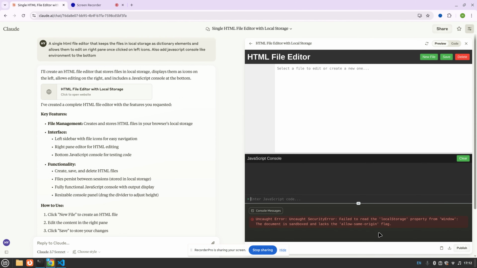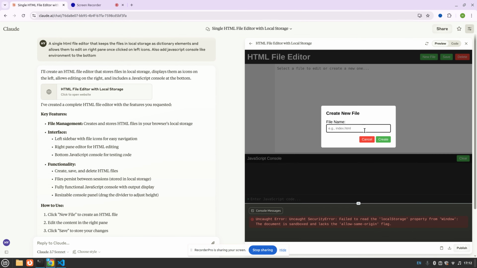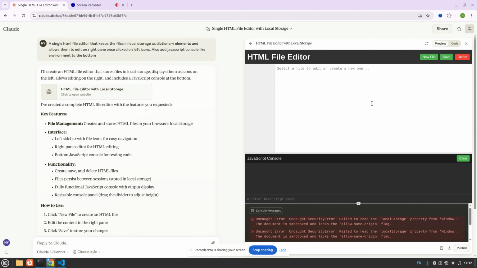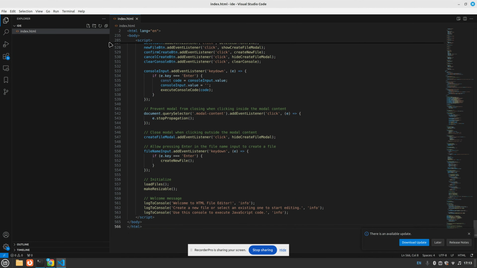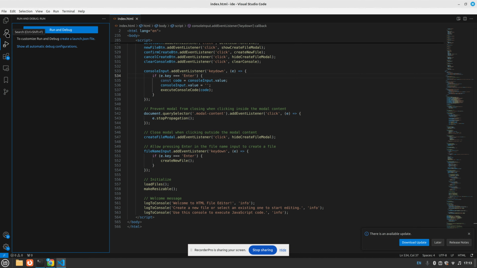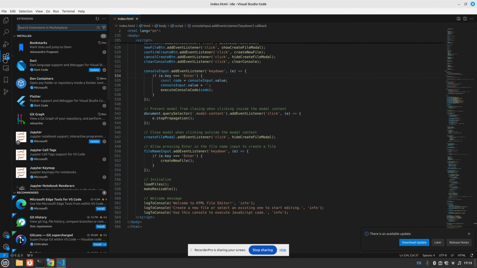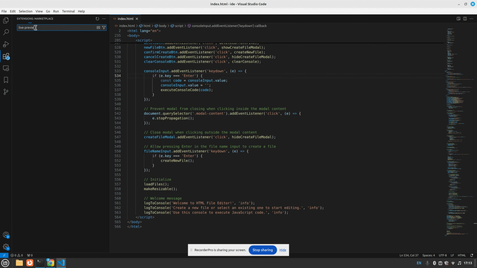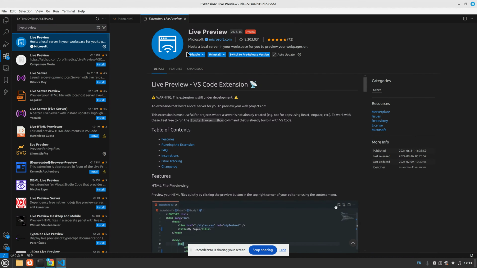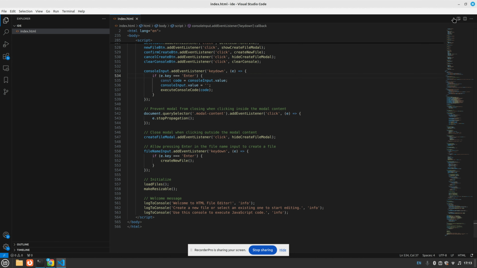Okay, here that JavaScript console may not be the correct way. HTML file editor, new file, let's say test, create the file. It doesn't happen. So let's first of all copy the content and do our edits here. In order to look at the HTML, you can use Live Preview here. Install that, and once you install that, you will be able to see the HTMLs.